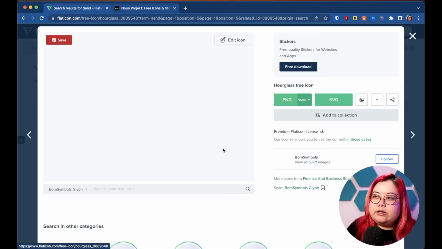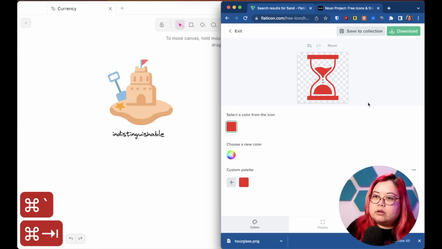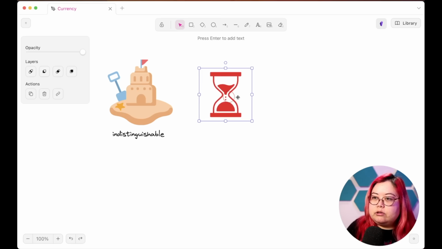And because I've logged in now, I can choose my type of red and then I can download it as a PNG. And then here I can just move that over there. Of course, it's a little too big, so let's make that smaller. So I'm going to add this hourglass here, and I'm going to double click here.